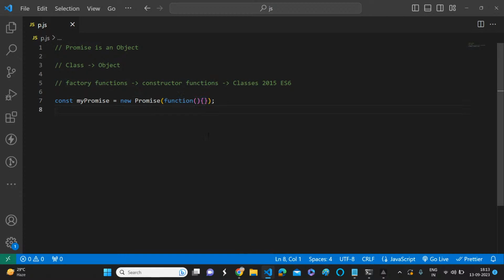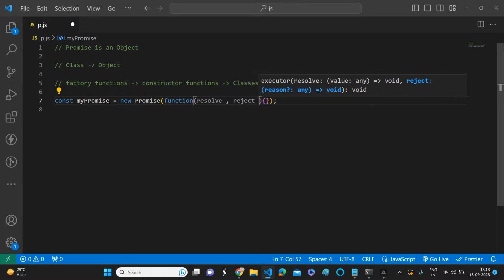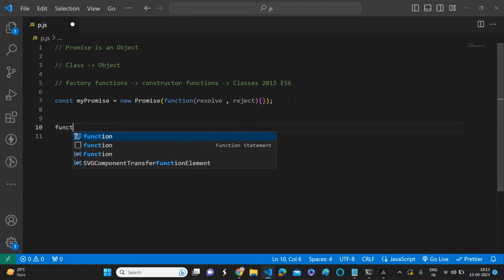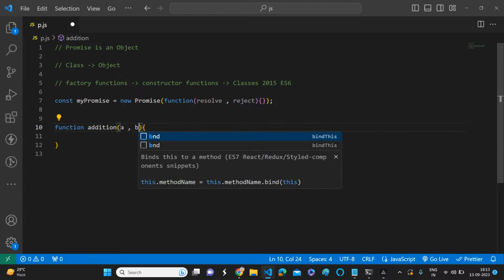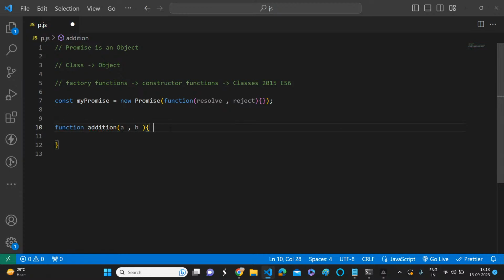But here there is another super important thing. This callback function expects two parameters again: resolve and reject. Don't worry. Suppose you have a simple function called hello or addition. This is the function, right? So here, if you put a, b, what are these two things? a, b.